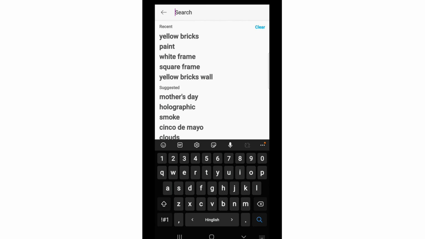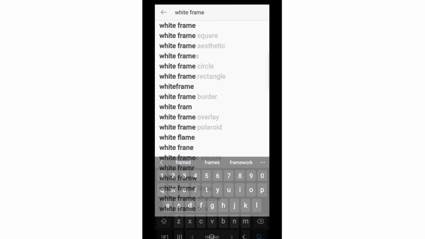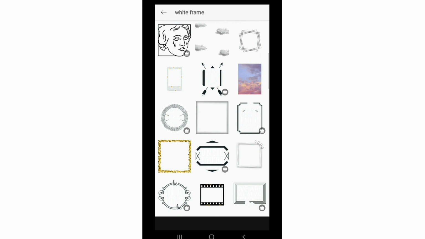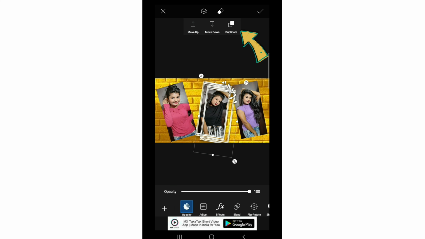Now go to the sticker option, search white frame. There are plenty of options, select one of them you like the most, then again adjust them over a photo. You can also duplicate it.